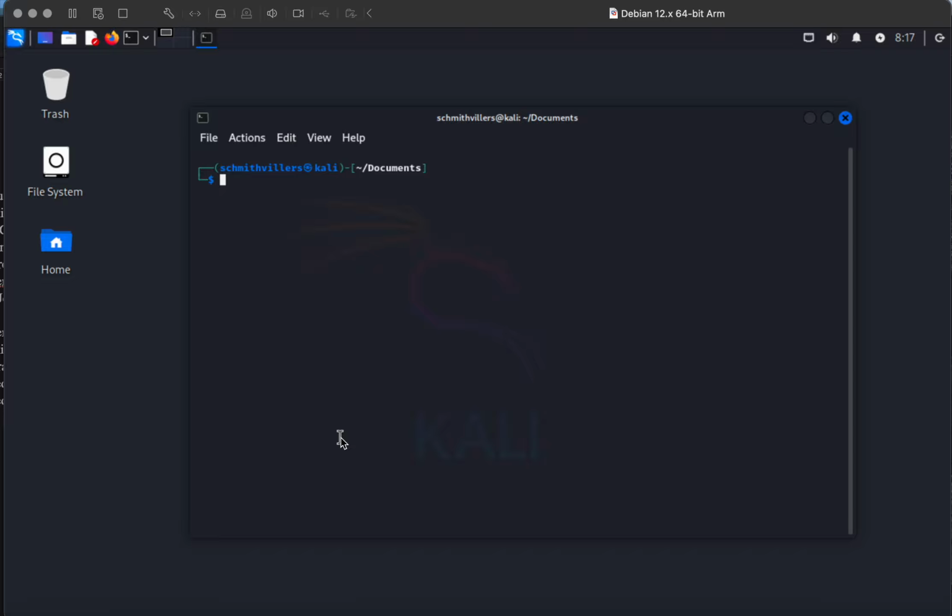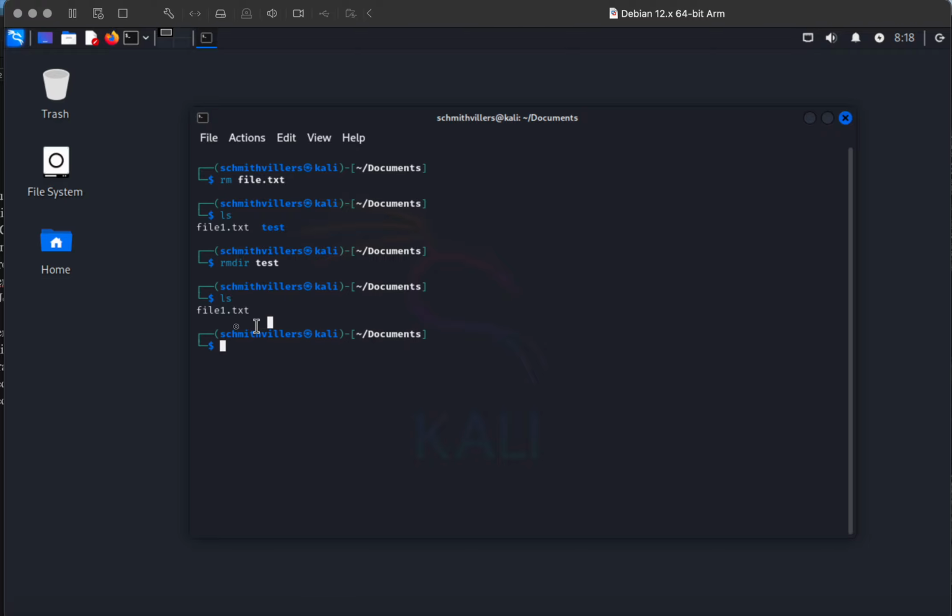Now the next command is if you want to remove something. If you want to remove a file, we go rm, which is remove, and then the name of the file. So we'll go file.txt, enter. You'll see that that file is removed. Now what if we need to remove a directory? It's simple. mkdir was for make a directory, rmdir is for removing a directory. So we have a test directory that we want to remove, and both the file and the directory are gone. Okay, so that we've seen.